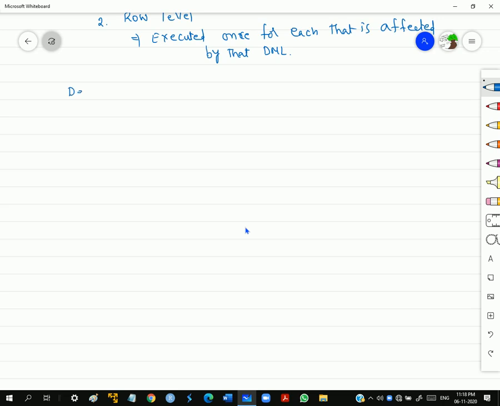Let us say that I am performing a delete operation. Let us take the EMP table: delete EMP where the department number equals 10. As we know, it deletes employees belonging to department number 10. I'm not discussing here what the statement does, but how this particular statement is internally performed.